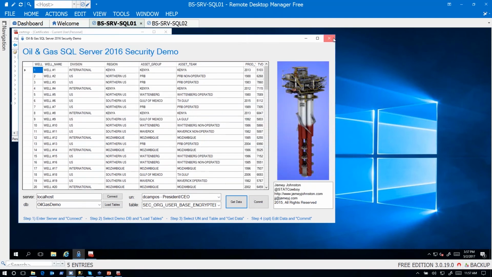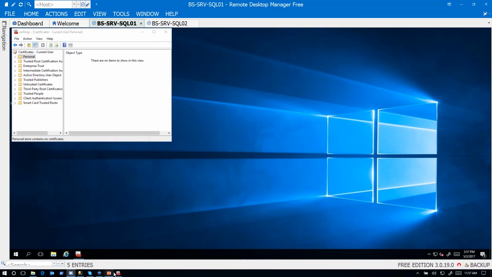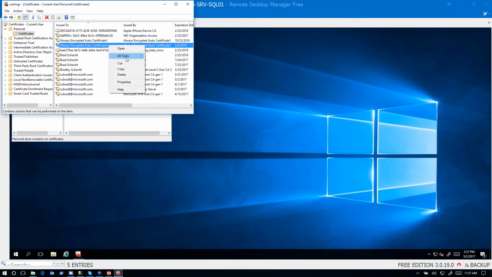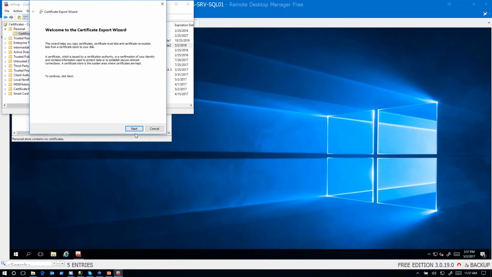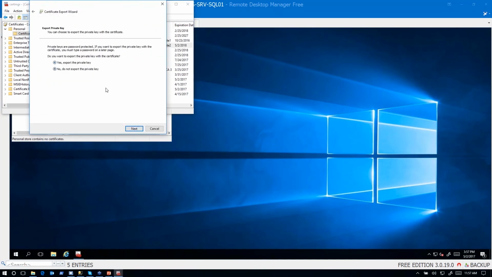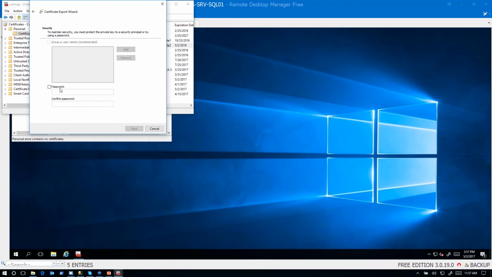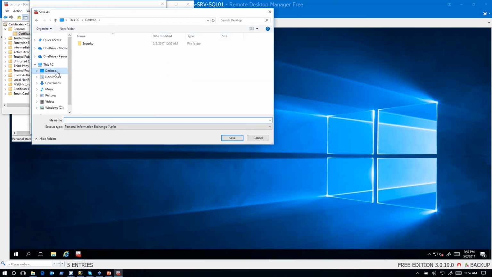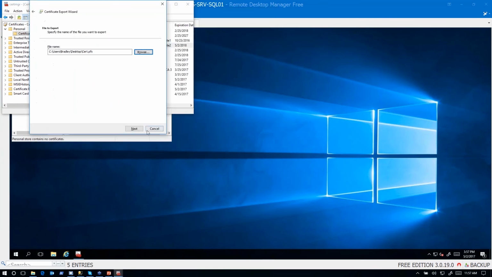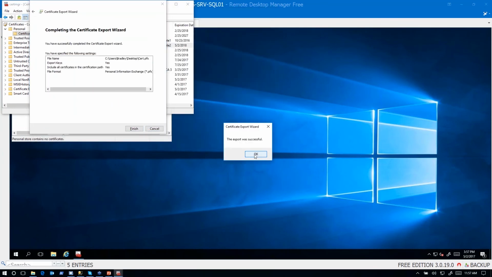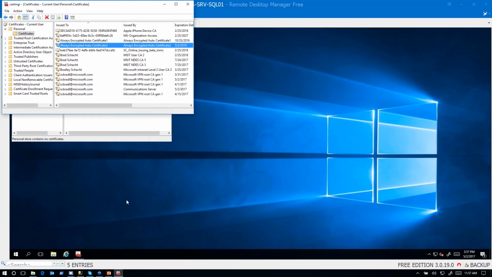So what I'm going to do is close this out, come over here and export this certificate. Okay, yes, password, and I'm going to just throw this onto my desktop, and I hope I'm exporting the correct one because there's two of them in there.